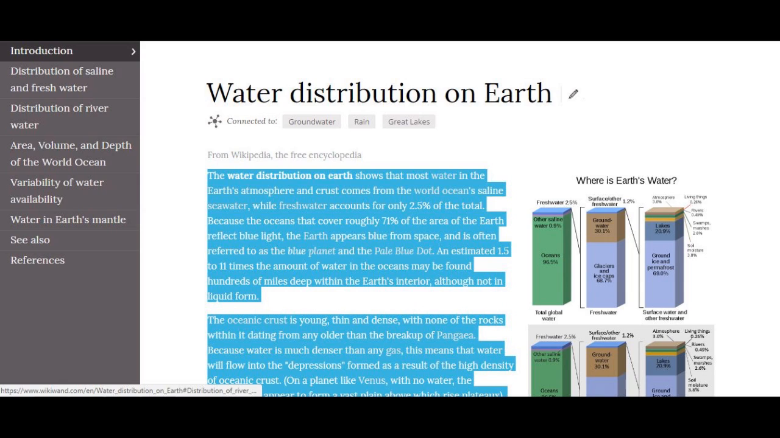There are other isolated areas of high runoff variability, though these are basically due to erratic rainfall rather than different hydrology. These include 13. Southwest Asia, the Brazilian Nordeste, the Great Plains of the United States. Water in Earth's mantle. It is estimated an additional 1.5 to 11 times the amount of water in the oceans is contained in the Earth's interior.